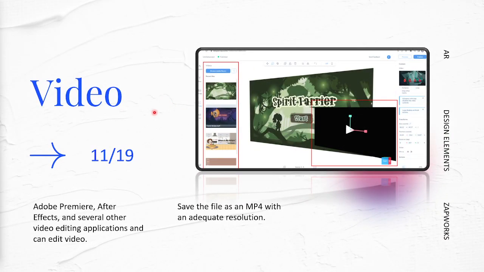Then we have video. Basically the designer will create the design in Adobe Premiere, After Effects, or several video editing applications, and edit the video. After that, save as MP4 with high resolution. We can see here a number of existing videos can be directly dragged in here, and then played and paused using the selection given in this area.